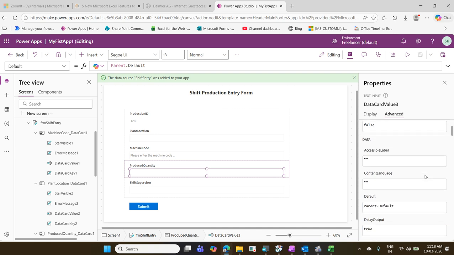Finally, we'll see about the combo box. How to display a combo box.